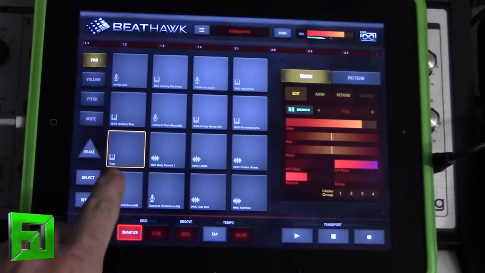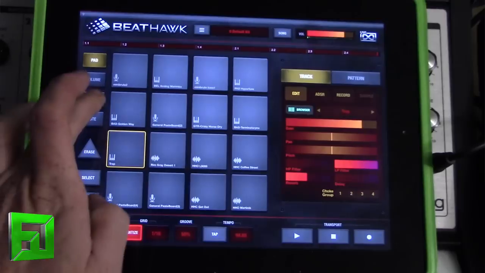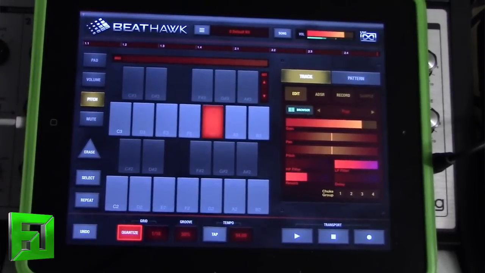Now when you see this trap here, you can also have kits that are laid out across keys as well. So in that instance, if I go into pitch here, while it looks like it's just one pad, it's actually a bunch of different instruments on one.